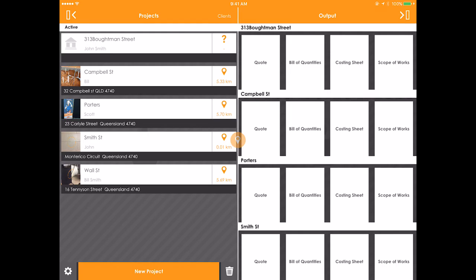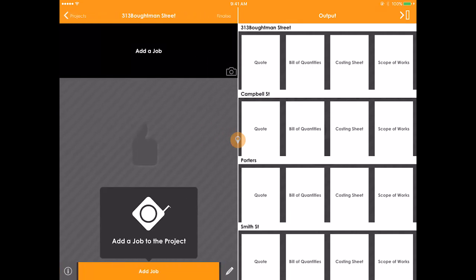Once you've made your project, on iPhone, you'll be taken straight into making a new job. Otherwise, you can add a job by tapping on the Add Job button. Here, you can take a photo of your job, choose one from your camera roll, both of which you can draw on. Or you can even draw an image from scratch. You can erase things too if you need to.